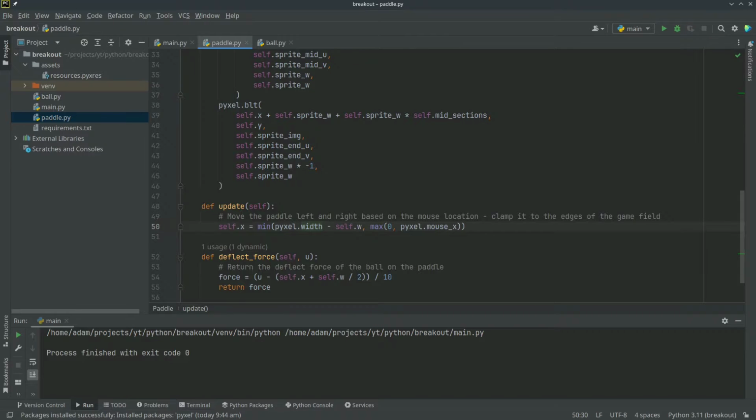So we want to make sure the paddle doesn't go off the right hand side of the screen. We want to get the minimum value of either the right hand side of the screen minus the width of the paddle, or the location of the mouse. So that should clamp it between the left and right edges of the screen.